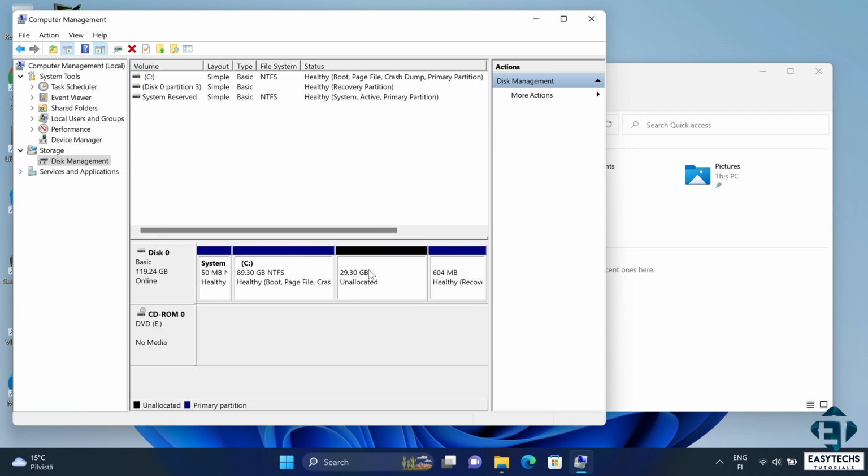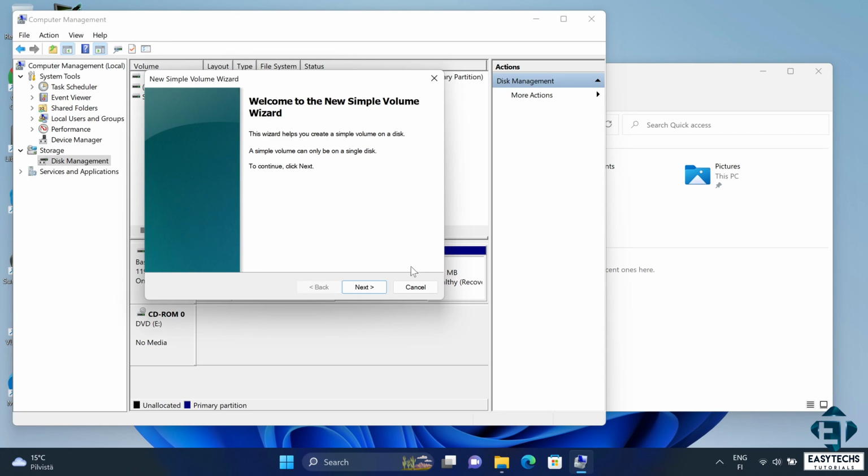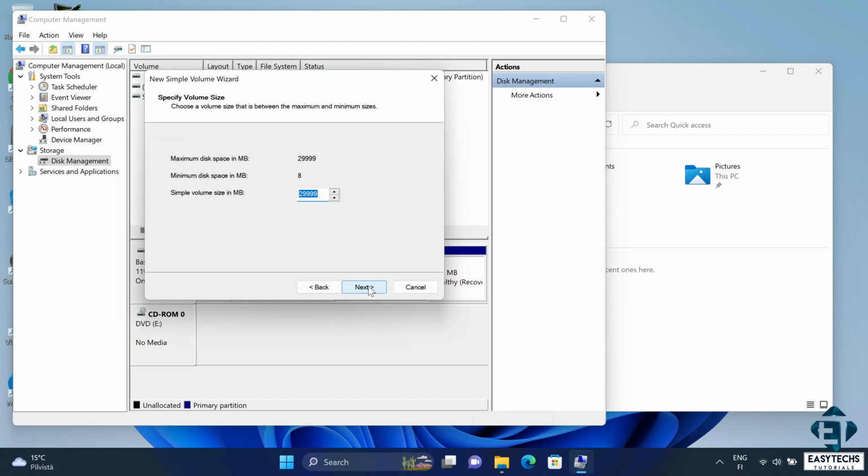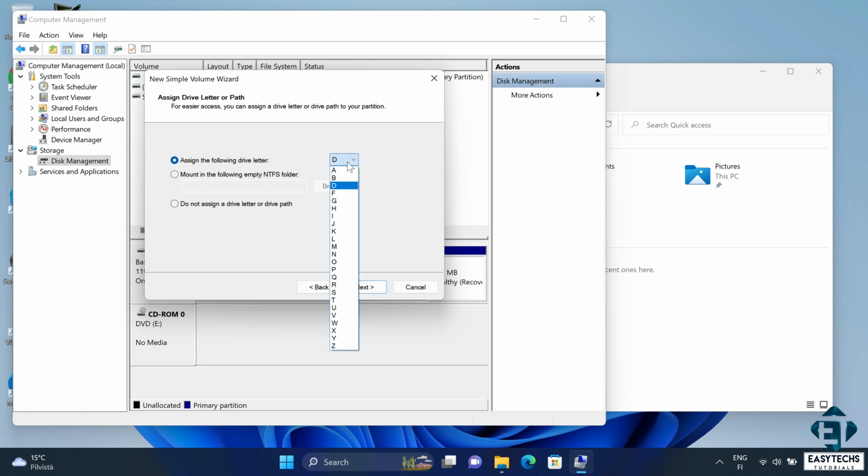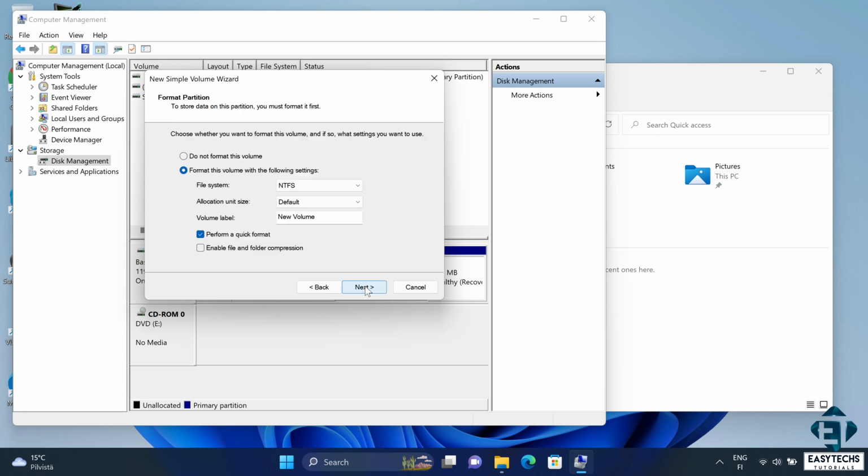Afterwards, you should have a new partition labeled Unallocated. Now, to be able to use this new partition within Windows, we need to first format it. And to do that, simply right-click on it and select New Simple Volume. The New Simple Volume wizard would pop up. Here, click on Next. Leave the default sizes and click on Next. Here, you can choose any drive letter you want. I will leave the default letter as D and click Next.